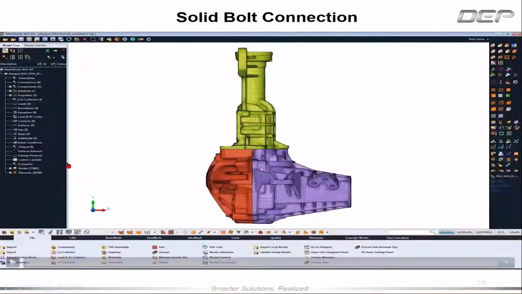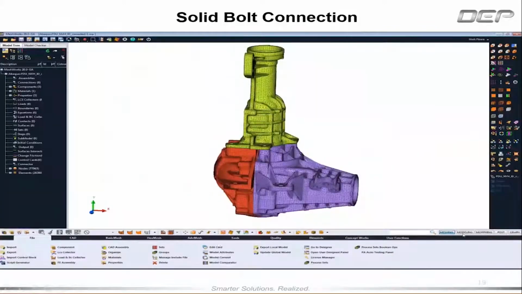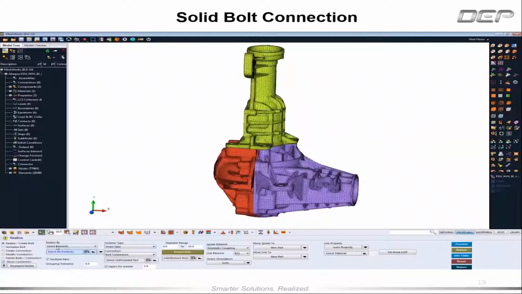So moving on, after we have done all these functions for the model buildup, the next one will be to create connections. So I will show you one such example, which is the auto solid bolt connection. So we have a powertrain component here. We will use the auto bolt creation of MeshWorks to create auto solid bolts.